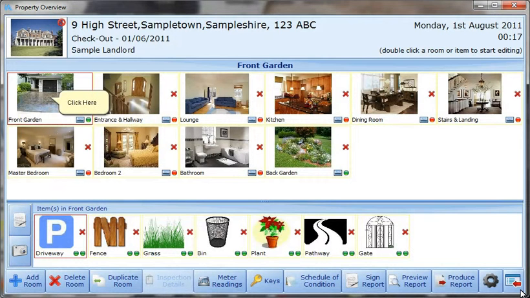You may recognize this screen as the property overview, the first screen that is displayed upon opening any report. To begin adding descriptions and comments to items, double-click on either the room or item you wish to begin with.